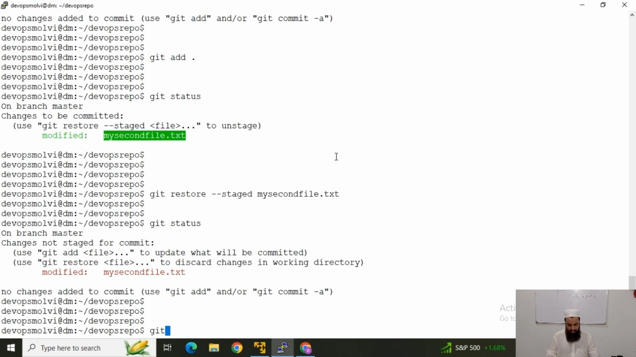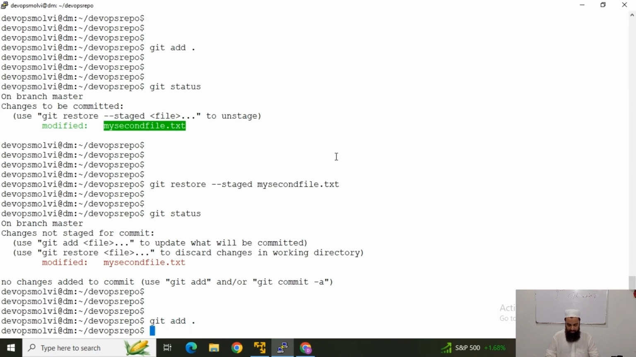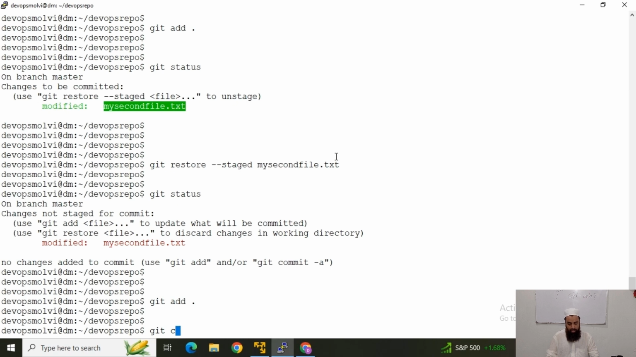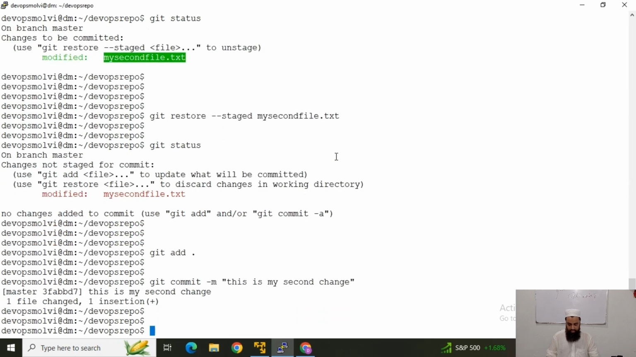Now again I will add it, git add, and this. Now again I will commit, git commit -m, with the message: this is my second change. Okay, and now guys, you can see that there was only one file changed and there was only one insertion.